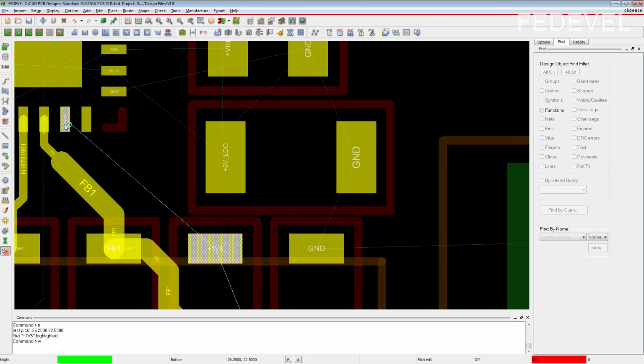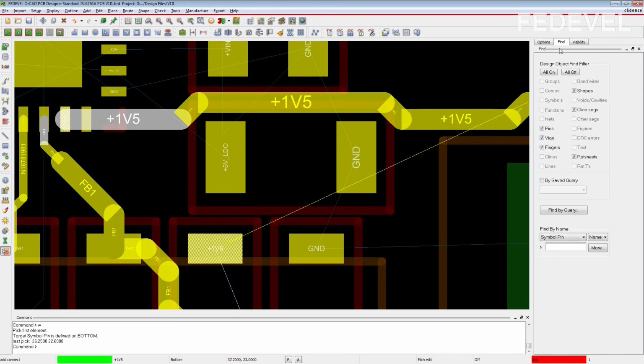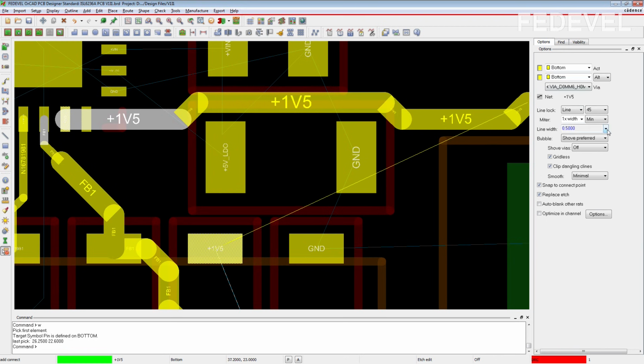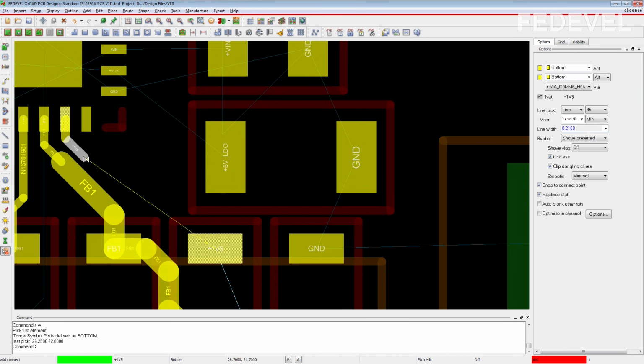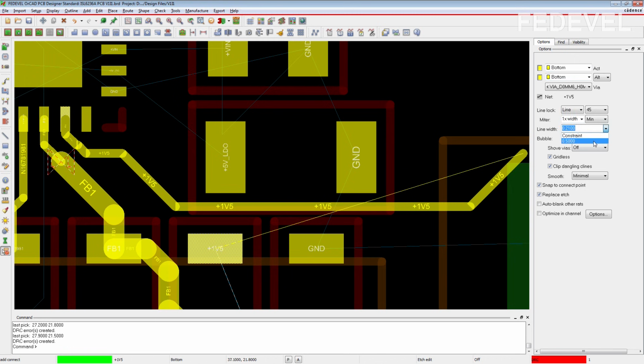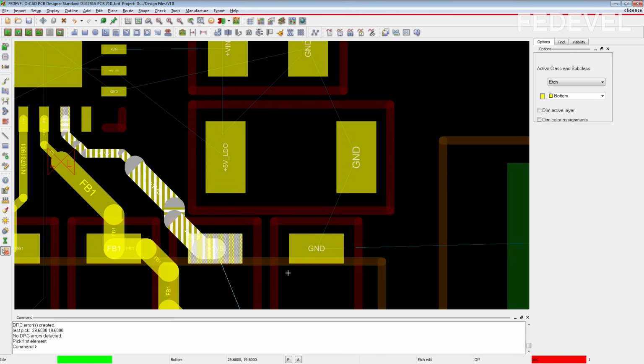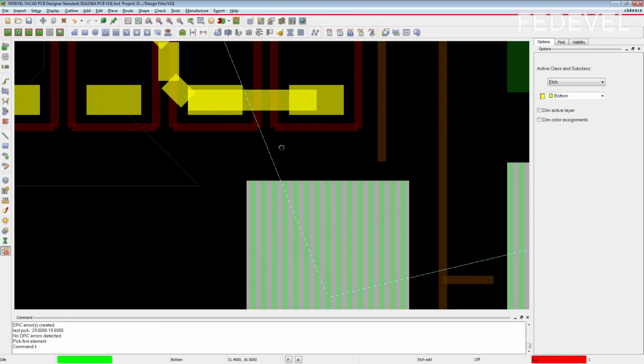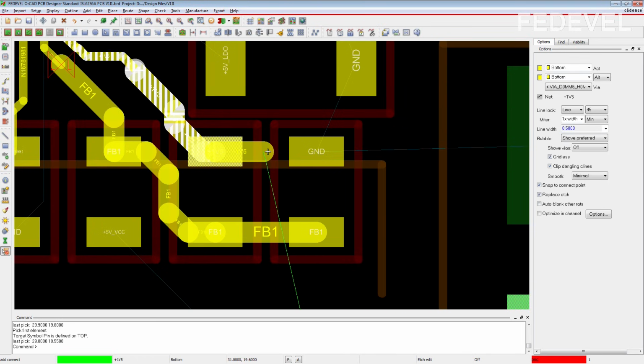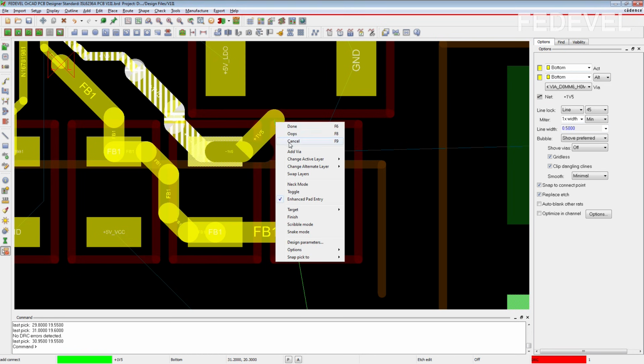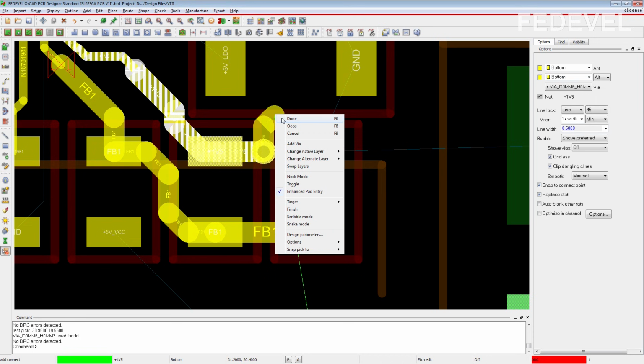W on this pad, go to options, change the line width to 0.21, this is a power net, enter. Left click, left click, left click, make it wider again. Left click in the space where you would like to place the via, right click, add via, right click, done.